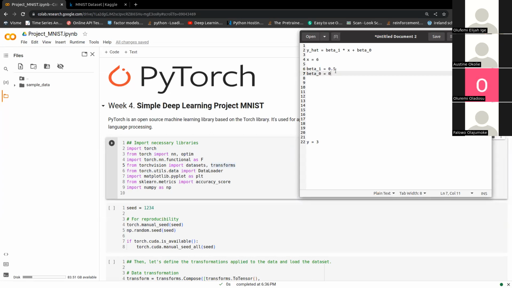What it means is that if I put 0.5 as beta 1 and 0 as beta naught and carry out this linear operation, with your input X as 6, this would surely give you 3. The y-hat is going to be 3. I'm just saying that at the end of the day, we are just guessing. We have not even trained anything. We have not done any forward and backward pass.